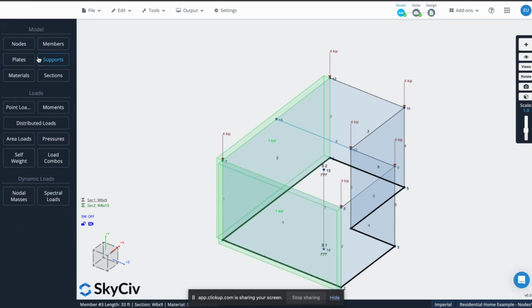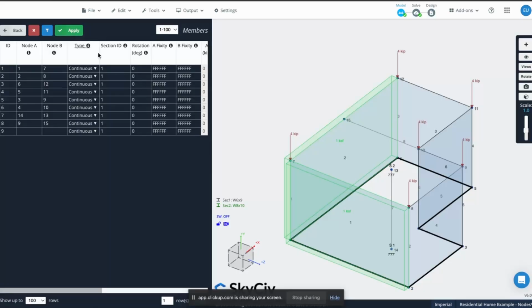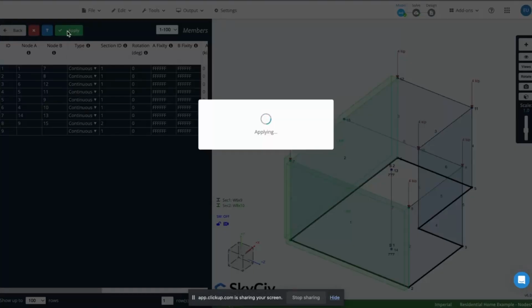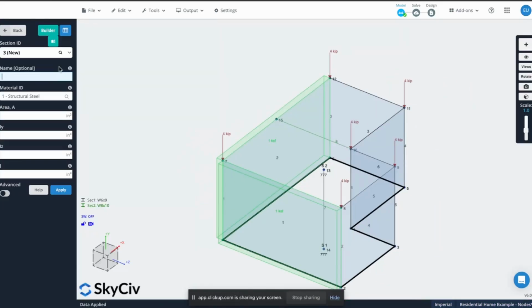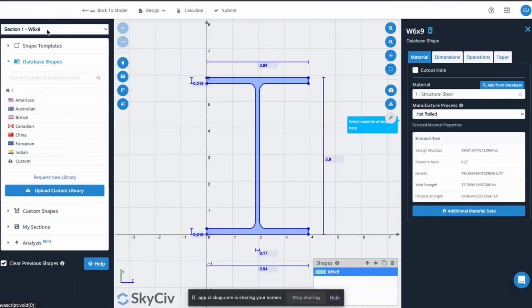So let's go to members. So this one is member 9. We're going to make him a separate kind of section ID. And then for the rest of them, we'll just define them as section ID 1. So we can hit apply, go back, sections, go to section 1, section builder.